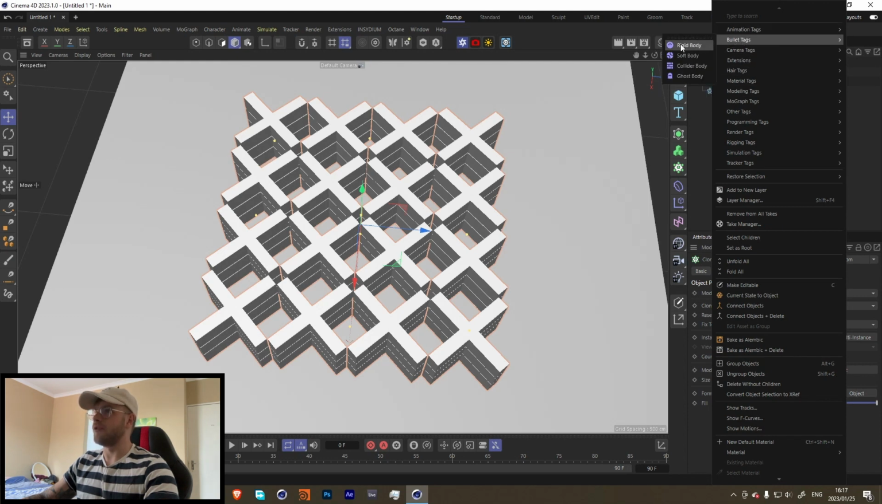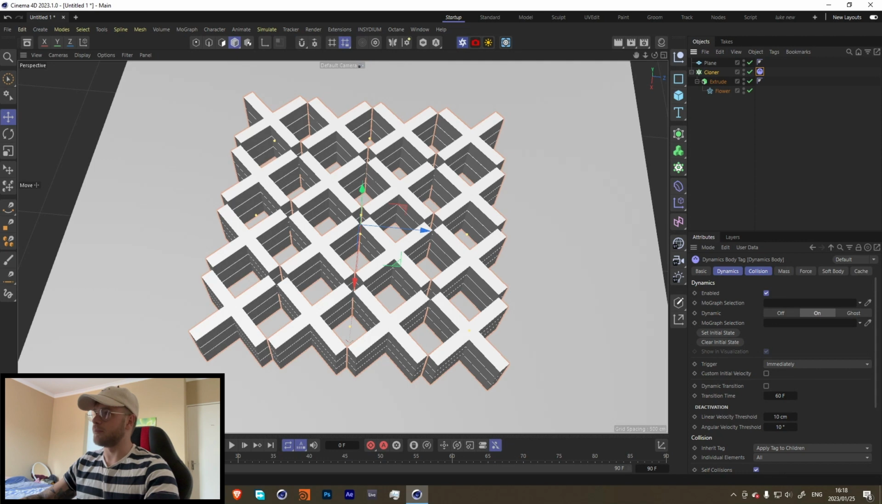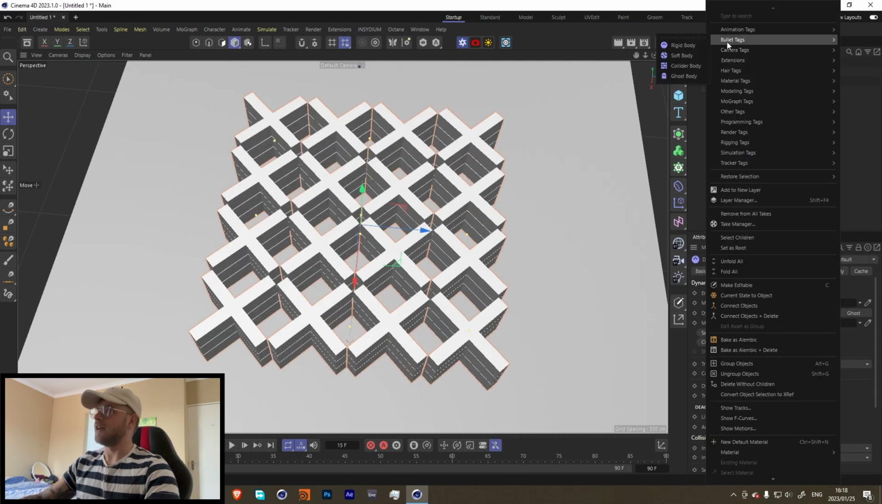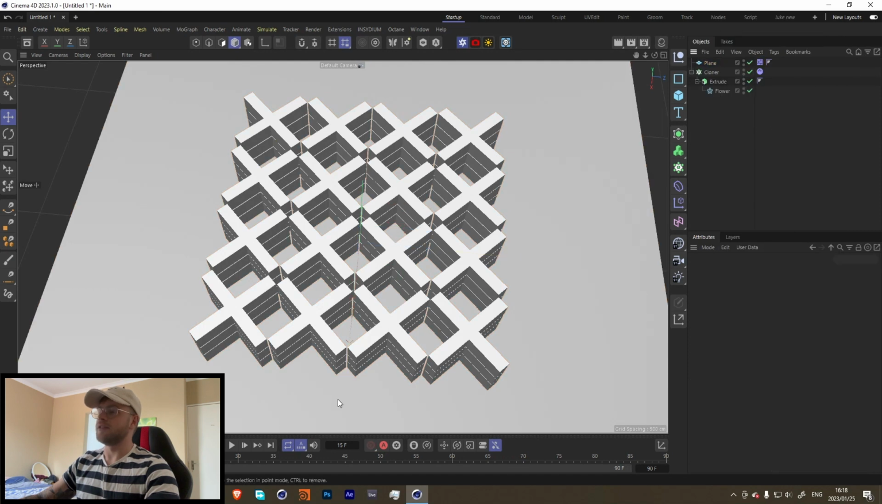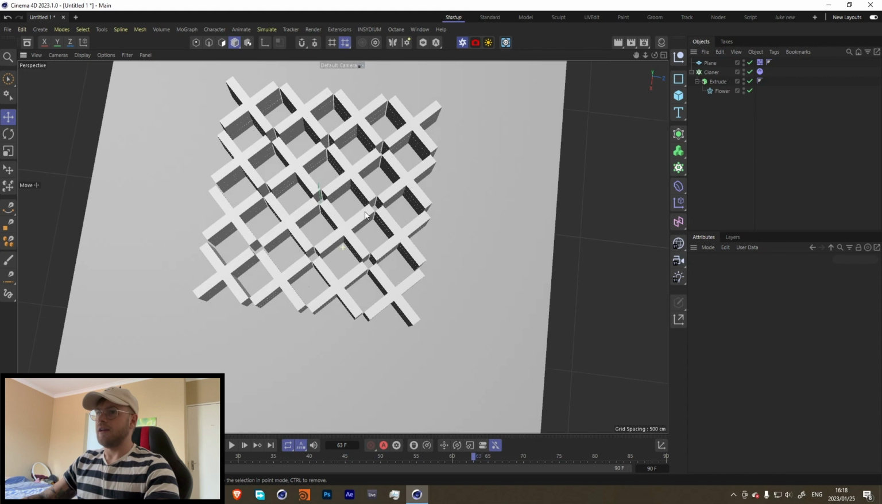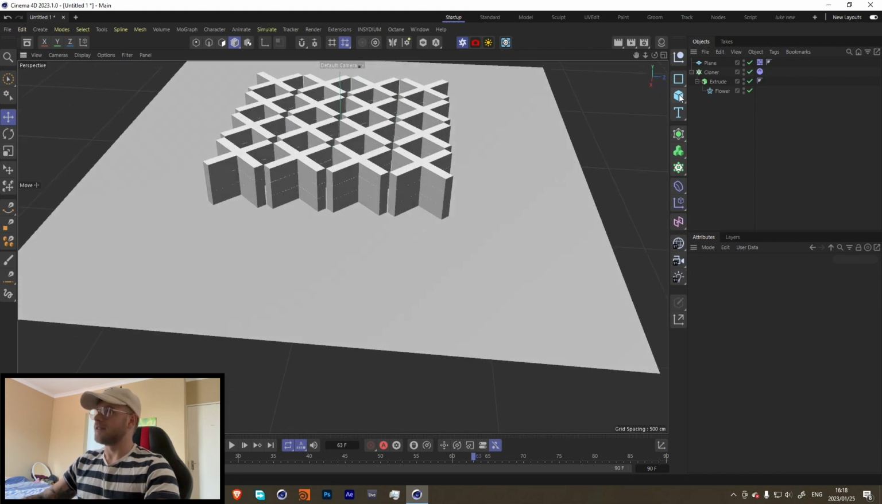Let's go over here into our cloner and then go to bullet tags and then rigid body. And now if we press play, they should fall through the floor. Cool. Let's add a collider body onto our plane over here so that when it falls it actually hits the floor over here. Nice, so that's the basis of this.